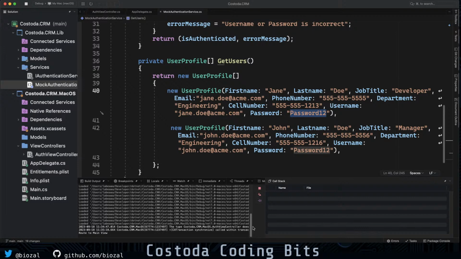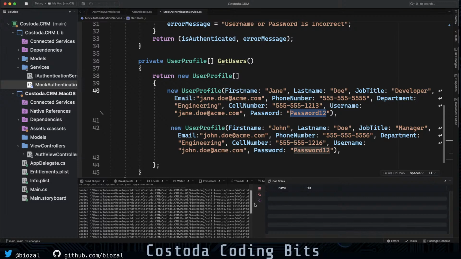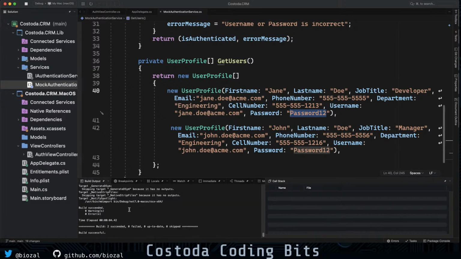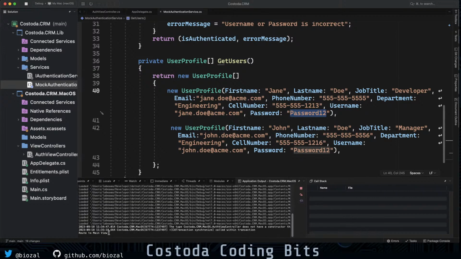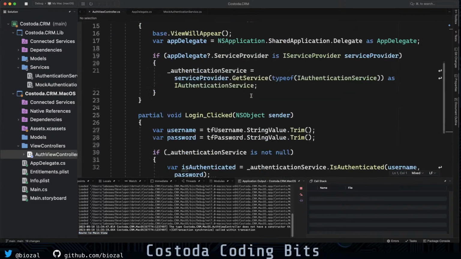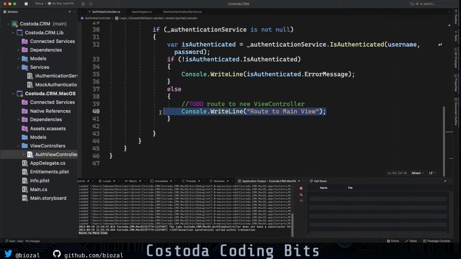And I should see in the logs right here. Let's see here. Where's my bundle put? That should be my logs. There's my app output. Route to main view. And if we look at our authentication view code, what we should see is a line here that says, hey, if it worked, route to over there.